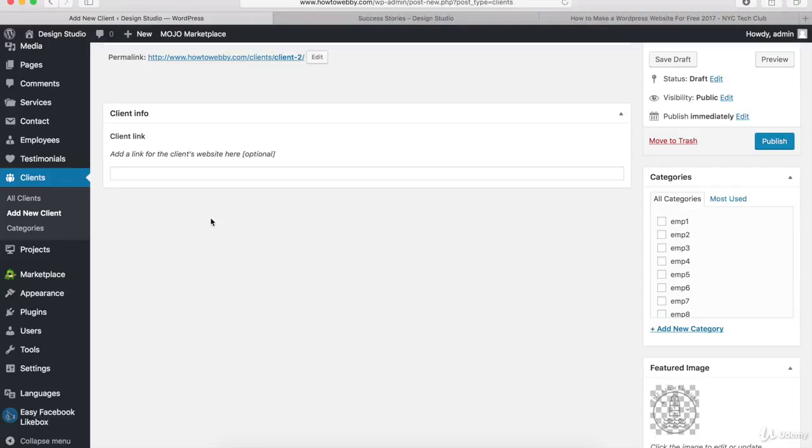And again, if you want to add a URL so that when your visitors click on the logo, it'll go to your client's website, you can do that right here. And you can also add a category name if you want to, but you don't need to because we're just going to show all of the clients that we create logos for. So what I want to do now is just click the publish button.